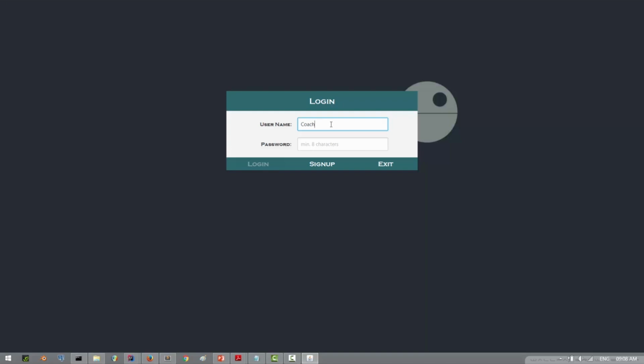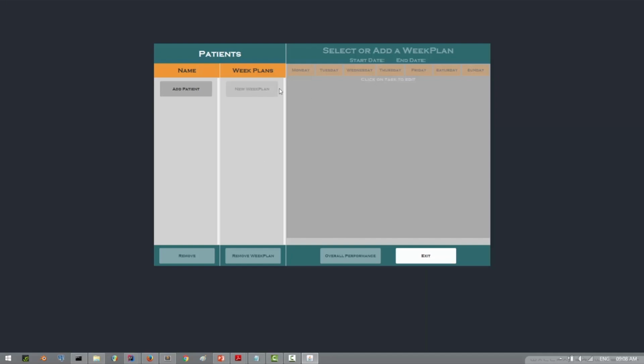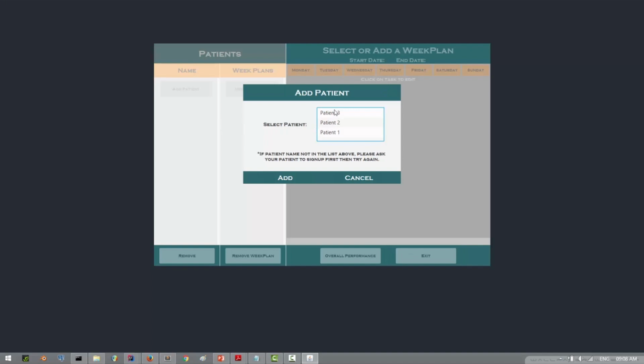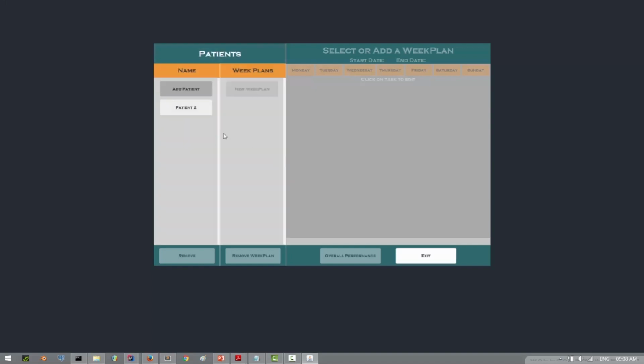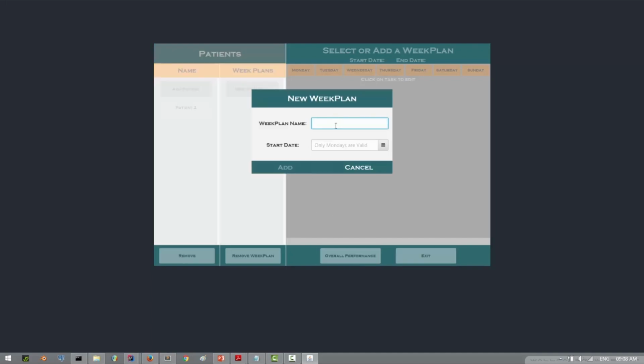We use an encrypted database for protecting patient information. The coach can create a file for every patient. A patient must first specify that a particular coach will be treating him. The coach can define a plan for every week.